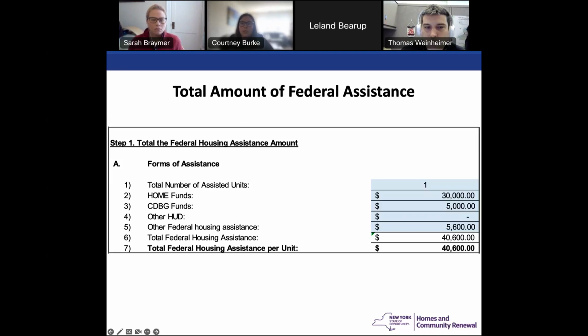I'm just going to pause. Are there any questions on this section of the form in either the chat, or feel free to unmute yourself if you have a question.